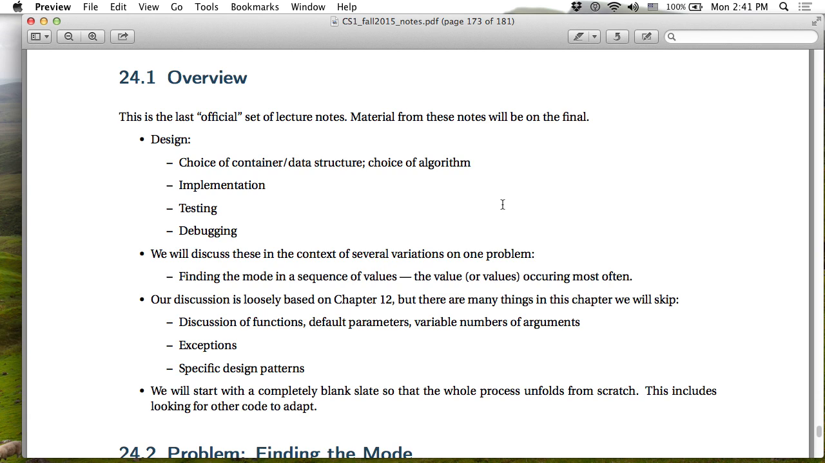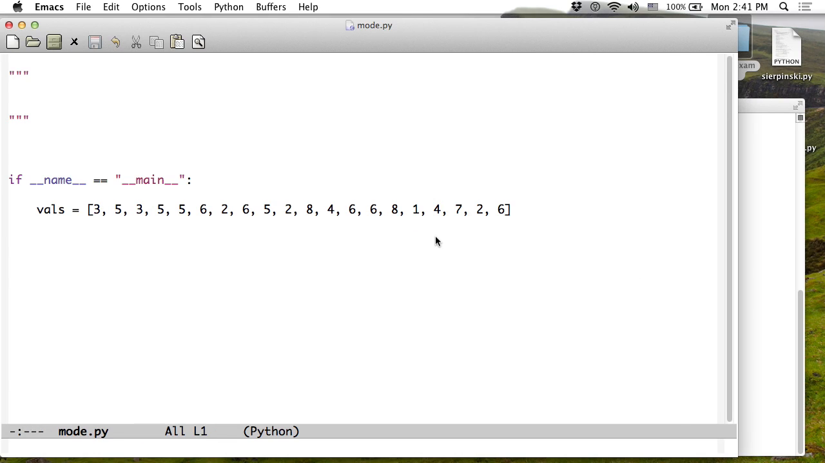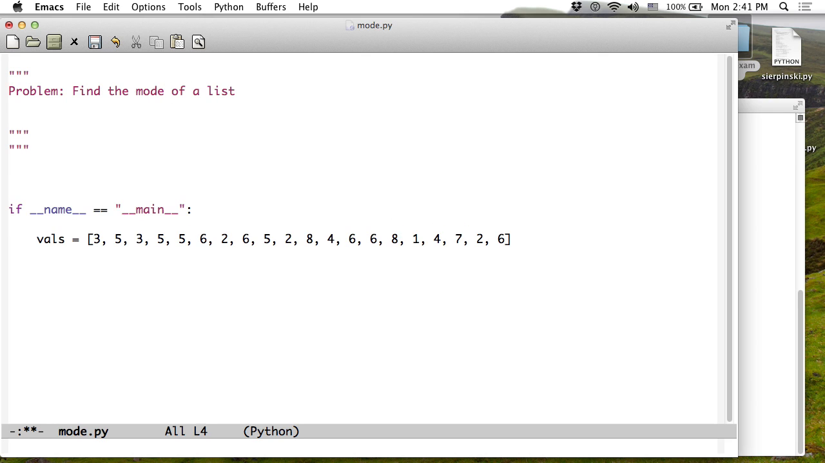And the problem we have is called mode of a list. If I have a list of numbers, I want to find the value that occurs most frequently. Okay? So this is the first thing that you are given. So your problem is find the mode of a list.